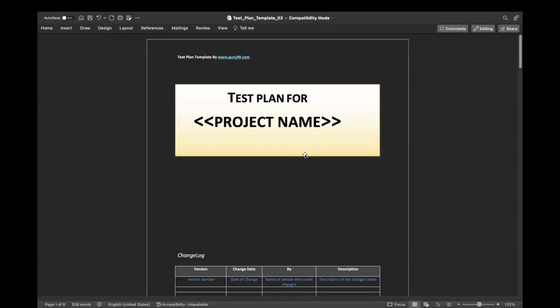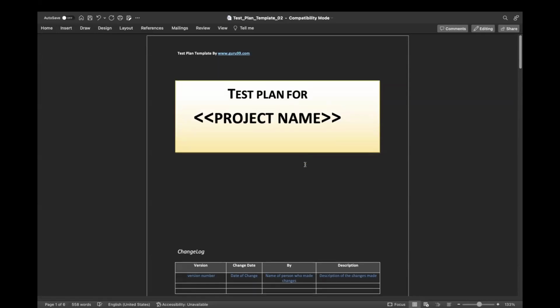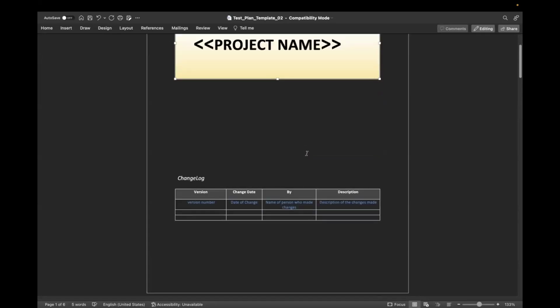Right. So this is a sample test plan document. So you have a test plan for whichever project you are working on. So you have your project name, then you have your log. So sometimes, for instance, a test plan can be in versions.